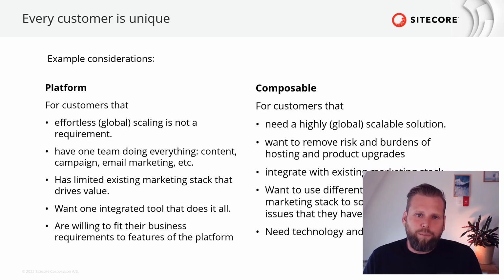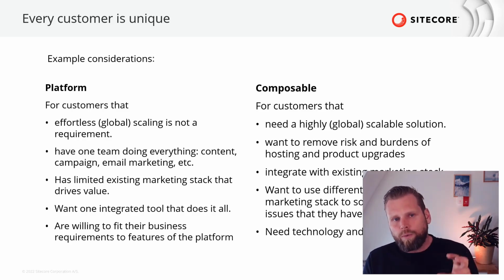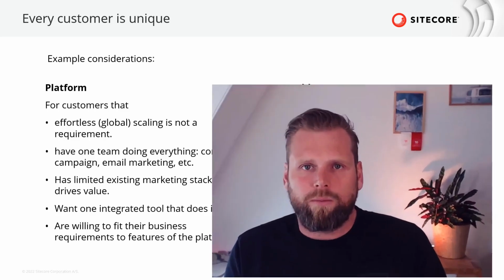So as you can see, both solutions address different business requirements. And Sitecore will offer both platform and composable solutions. So let's dive into scenario 1. Jason, are you ready to kick it off?